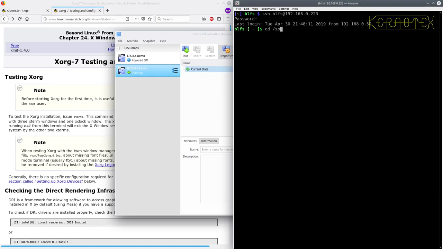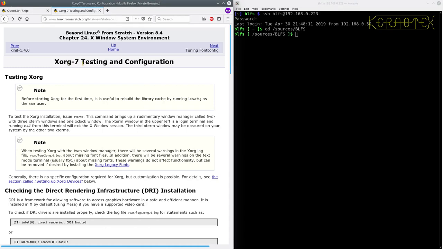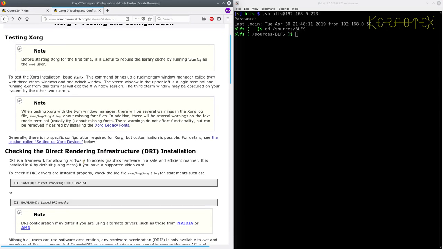Okay, so let's change the sources and into BLFS. So first thing we'll do is look at just a few little tweaks and changes to make. So we've got a virtual graphics card. I don't exactly know what the capabilities are. We have got 3D acceleration enabled, 2D acceleration is not enabled. I can't remember why that's not allowed, but it's not recommended when you create the virtual machine in VirtualBox.